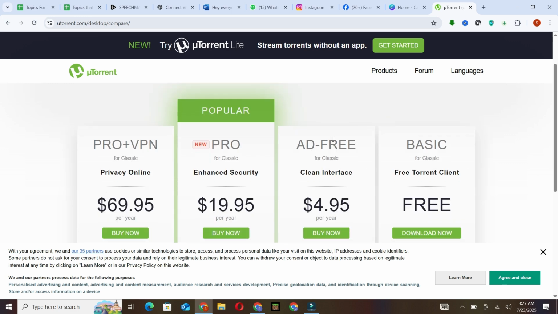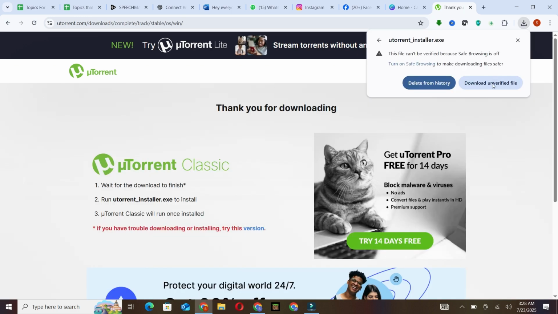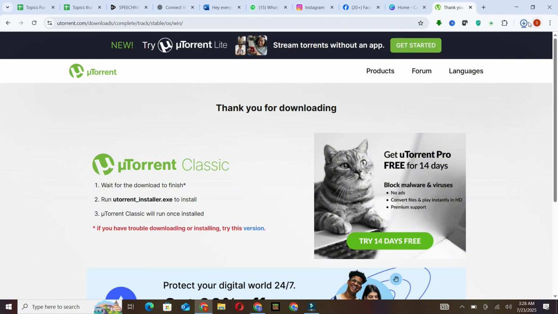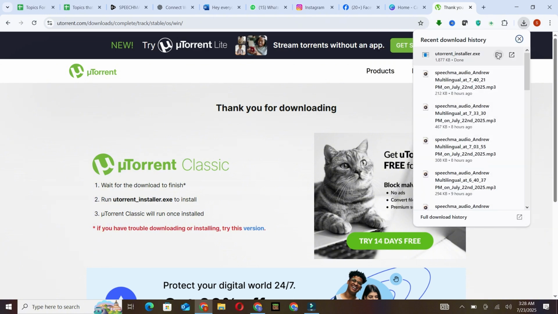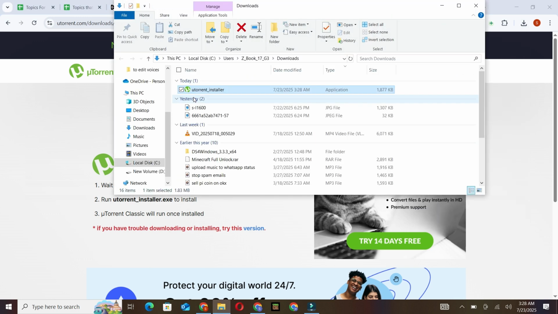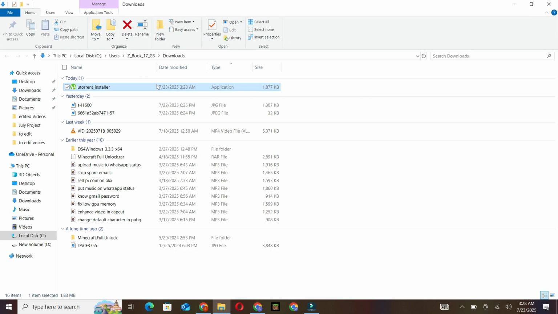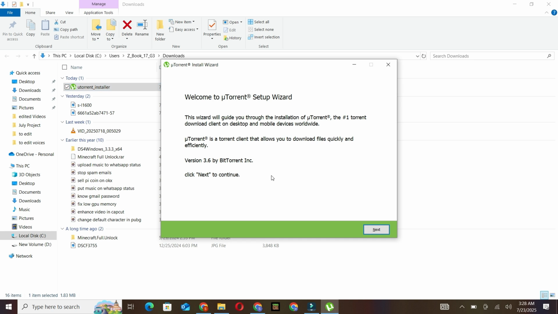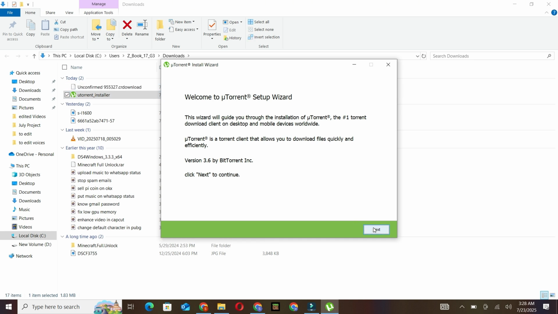Click on Free Download, and on the next page, click the Free option again. As you can see, the installer has now started downloading. Once it's done, just click on the downloaded file and hit Yes if prompted by Windows. At this point, you can minimize your browser.